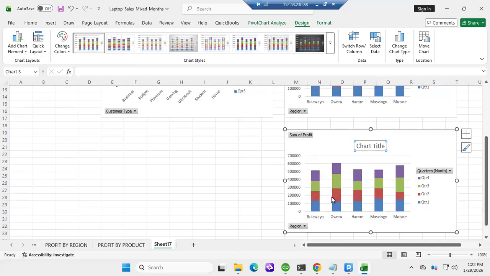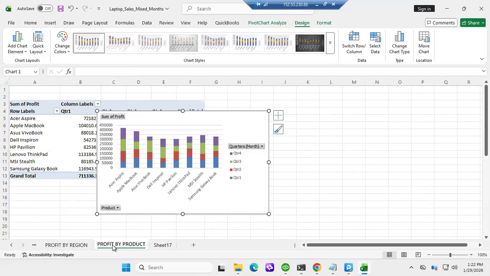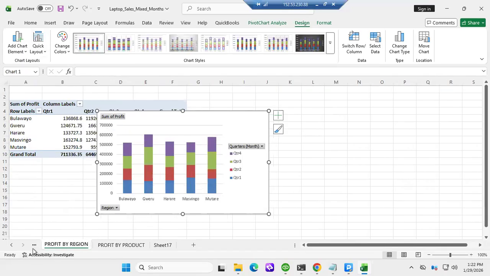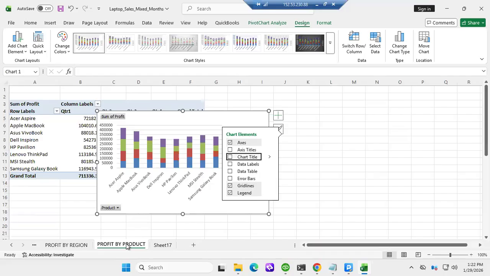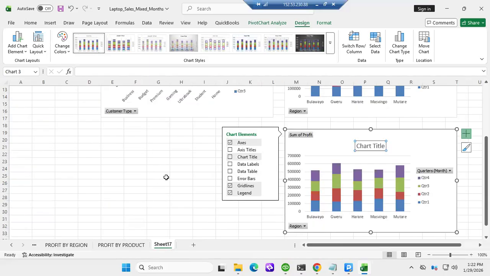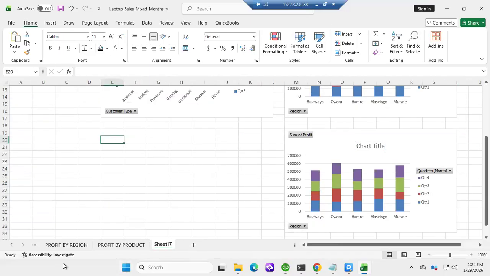Then this one is by what? This one was supposed to be by product. Is it by product? Right, our pivot chart there, yes, it's by product. So which one did I copy? Right, I think I copied twice the region one. So I have to again do control C. I want to bring this by product. I'm doing control C. Let me just paste it anyway.